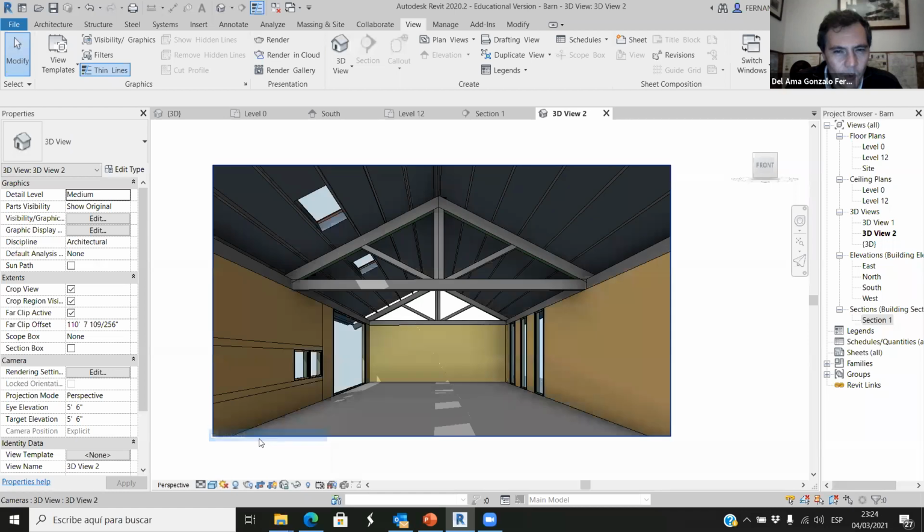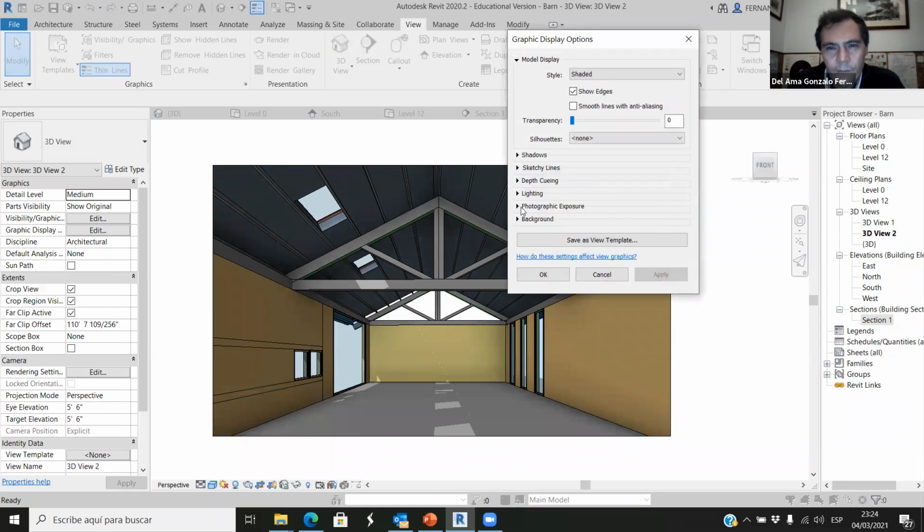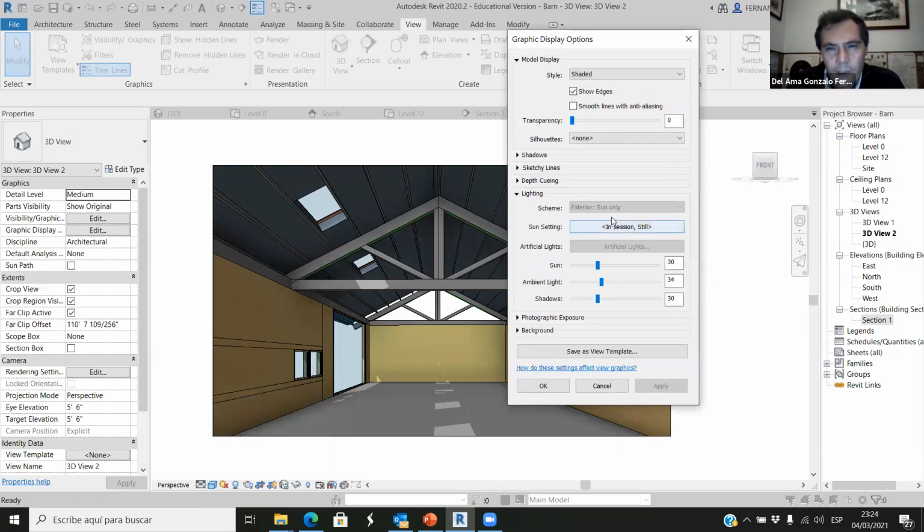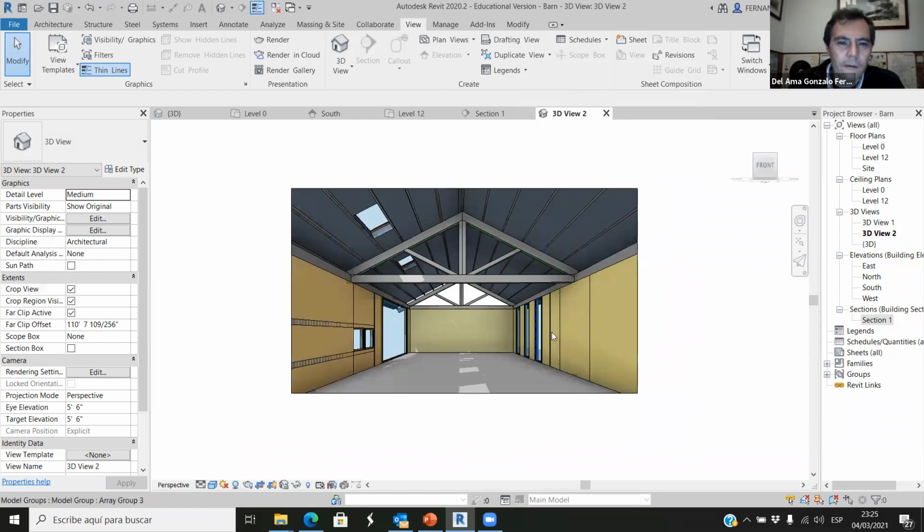Okay, you can explore colors. And these graphic display options, especially with lighting, sun, ambient light, apply. Okay.